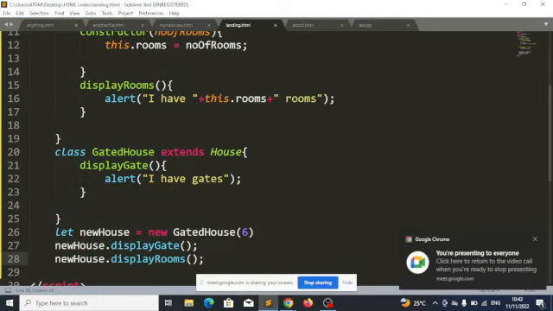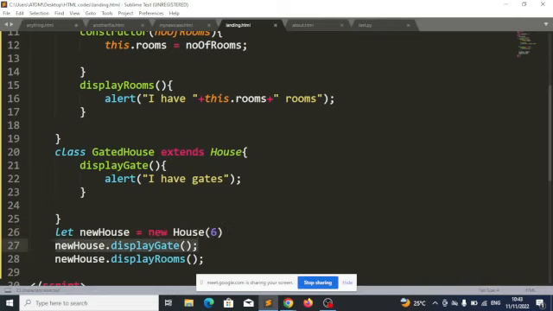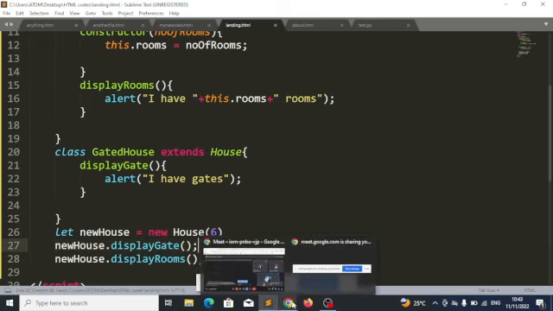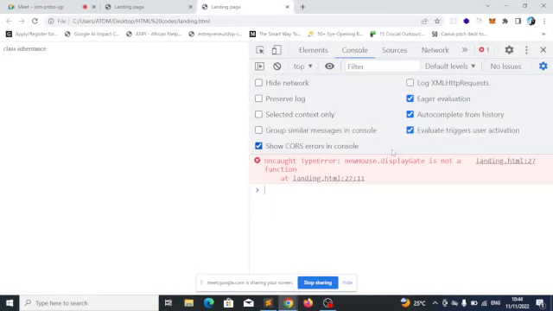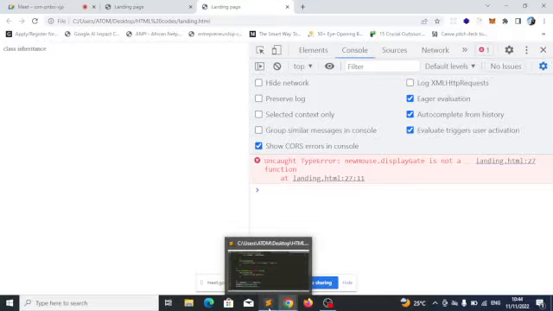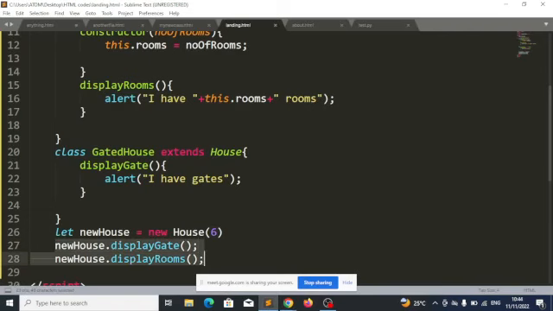So let's proceed. Let's assume we created a new instance of the parent now. This is a new instance of the parent. We won't have access to this display gate because it is inside the child. Although we'll still be able to call display rooms, we won't be able to call display gate since the parent does not have display gate. So you see it's not working. If you check your console, you will see an error there telling me display gate is not a function because display gate is not present in the parent. It's only present in the child.